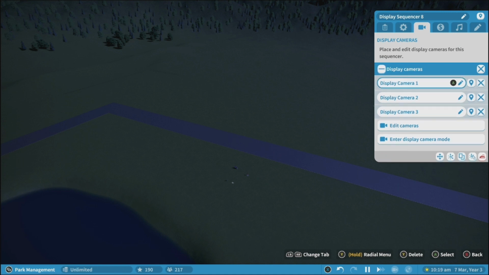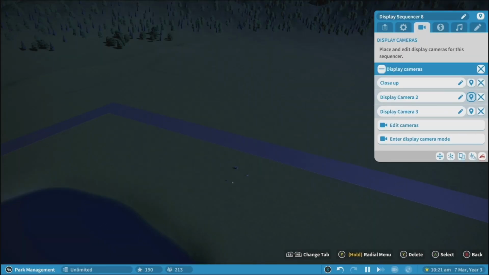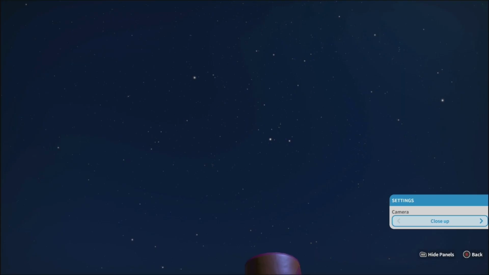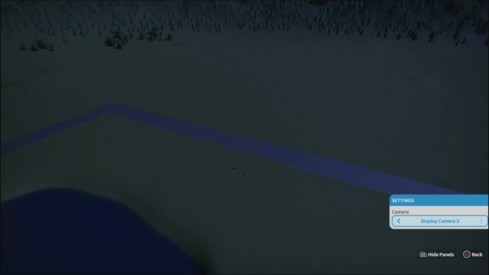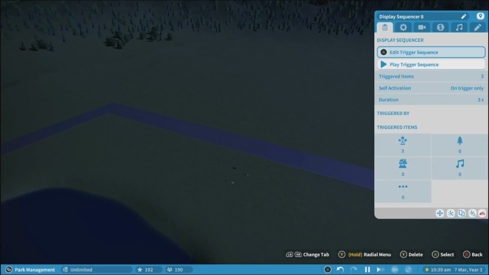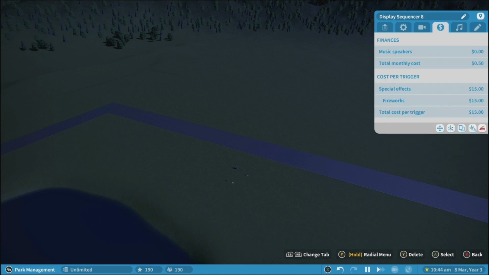And this is where I can rename them. So we can rename this to close. And then what will happen is if I go to enter display camera mode, as you can see, the camera on the bottom right is called close-up. That's close-up of the rocket. We then got number 2, which is our aerial, and number 3, which is a bit further away. And I could repeat that to rename each of those if I wished.